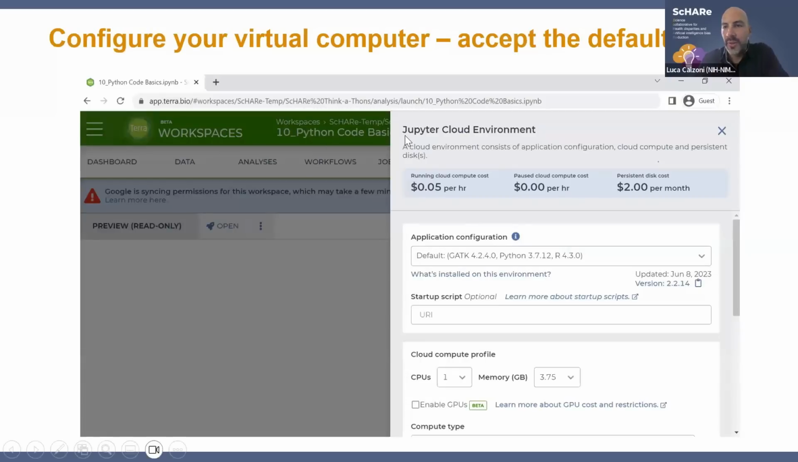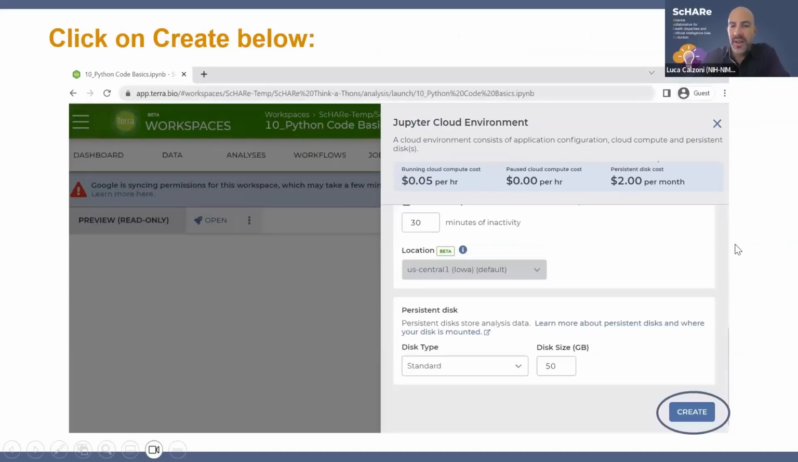And once you click on open, a window like this is displayed. It asks you to configure your virtual machine that you're going to use today for the purpose of the hands-on exercises. So on this window here, don't worry about changing any parameter. Just scroll down, reach the bottom of the window, and click on Create. That's all you have to do. I'm going to repeat these instructions as well, don't worry. Sounds complicated, but it's really not. It's a couple of steps.